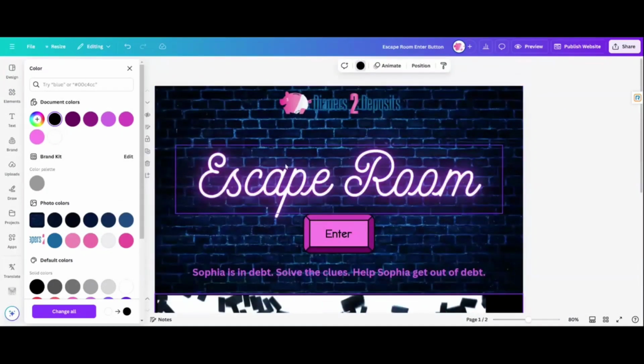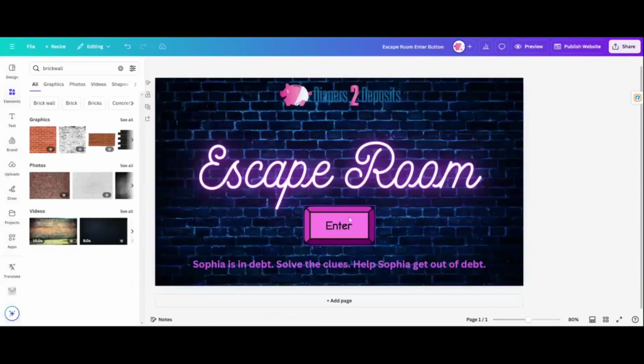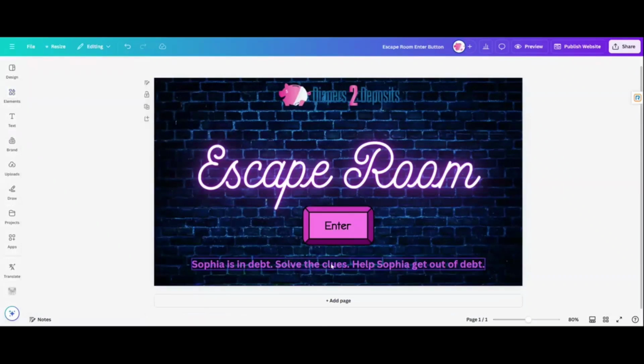Once you have chosen your brick wall, you then want to choose your lettering. For me, I chose the neon lettering here. So I just typed that in and then added a button. And again, you're just going to go over to elements. You're going to type in buttons. And then at the bottom, you can add your text.